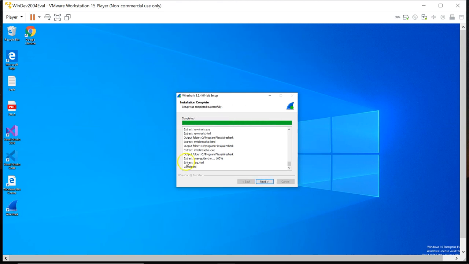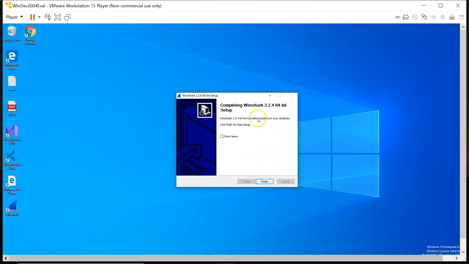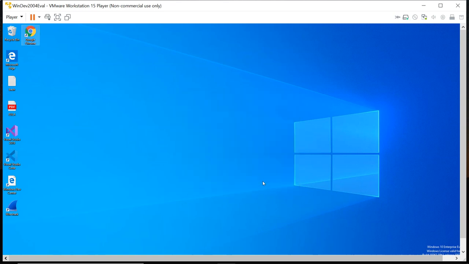And it is done. The installation is complete. You're going to click next, and it's giving you a confirmation screen that it is completed. And we're going to click finish, and Wireshark is completed and installed on our desktop.